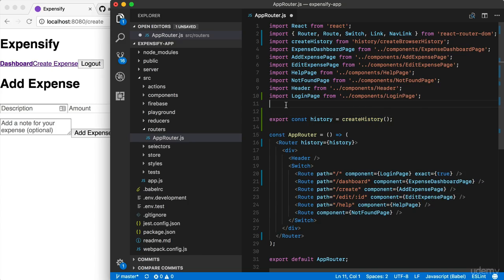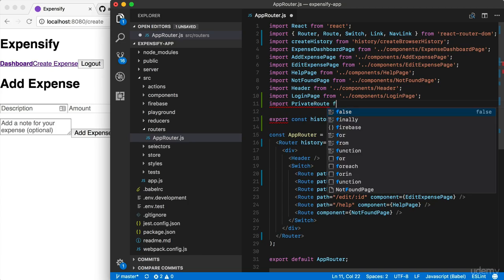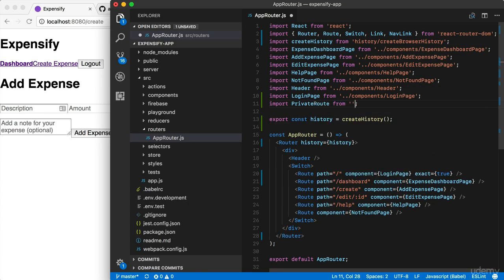So at the end of the day, what we're going to do is import something. It's going to be a component like private route, and private route is going to come from a file in the same directory, in the routers directory, and we'll call this one private route.js. We'll create that file in just a moment. The goal is to be able to use private route in place of route for those pages. So right here, private route, and I would do the exact same thing for the three guys, dashboard, create, and edit.